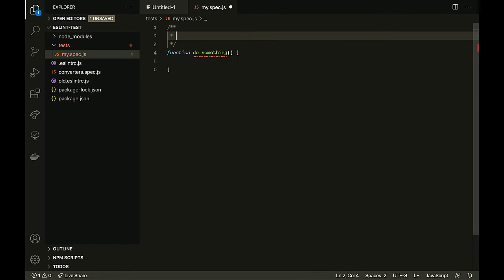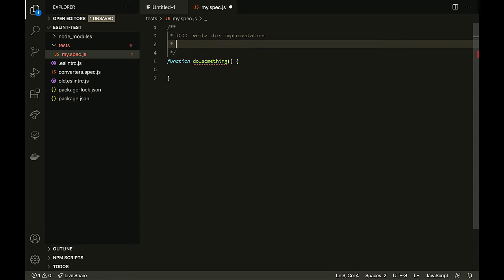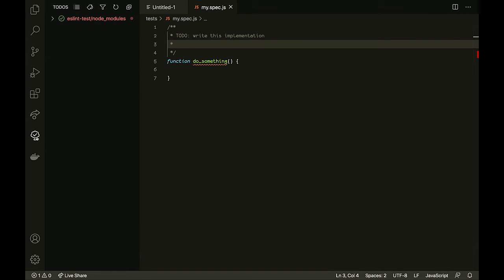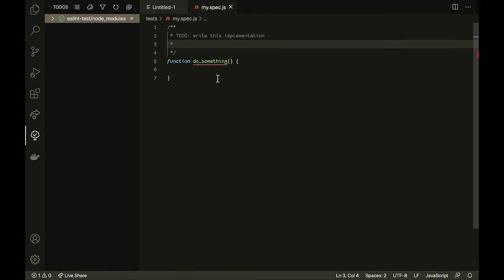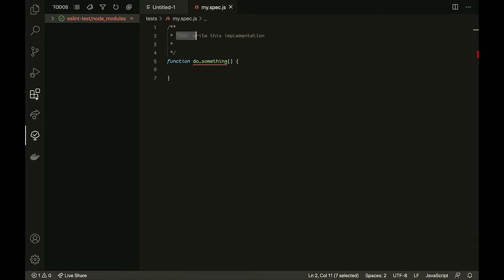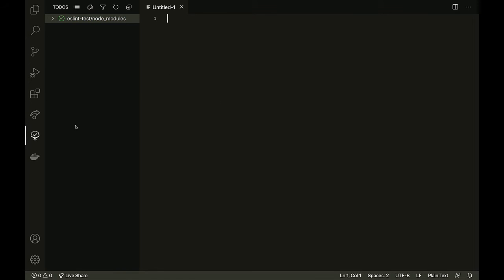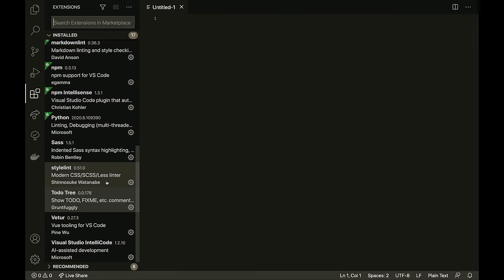I can add a comment at the top, and I can put to do, write this implementation. And then what will happen is this to-do tree will go through my code, and then it'll show me different files in my project that have to-do in there, and we'll also do some other highlighting, things like that. So that's an example of another one that I kind of recommend for people. It's a nice to have.